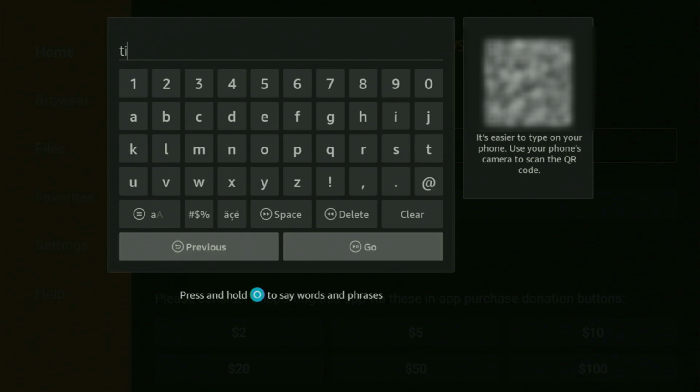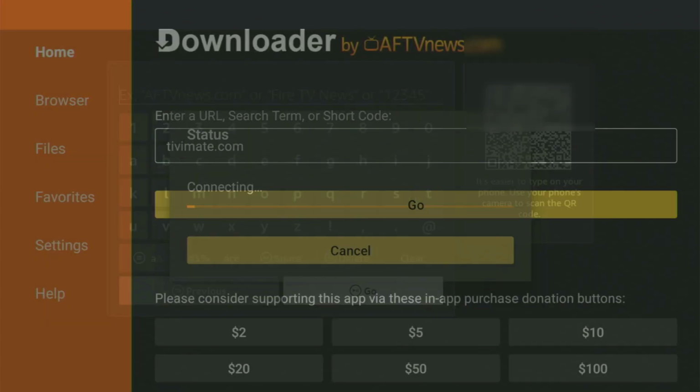So the link will be tvmate.com. That's the official website of TVMate application. So once again, it's tvmate.com. Here you go, that's the link you have to enter. So just enter it as you see and click on go.